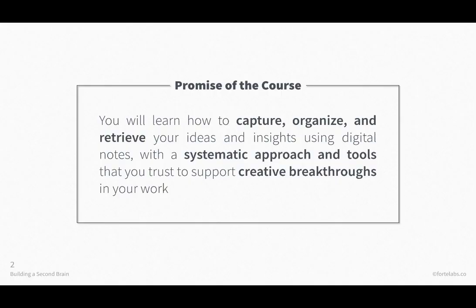Let's dive right in. I'd like to start off with the promise of the course. The entire course was built around this promise. This is what you're committed to, what I'm committed to. This will be sort of our North Star. And the promise of the course is that you will learn how to capture, organize, and retrieve your ideas and insights using digital notes with a systematic approach and with tools that you trust to support creative breakthroughs in your work. We'll be returning to this from time to time to make sure that we're on track.